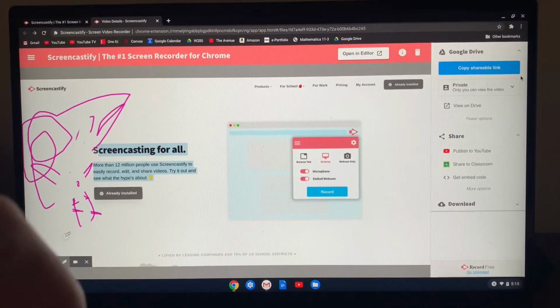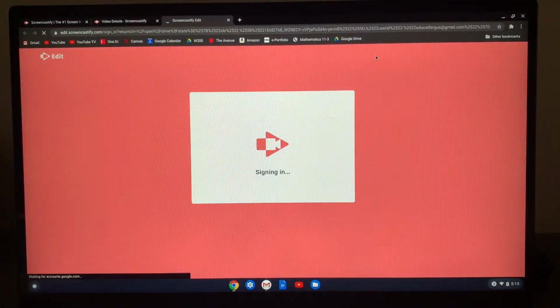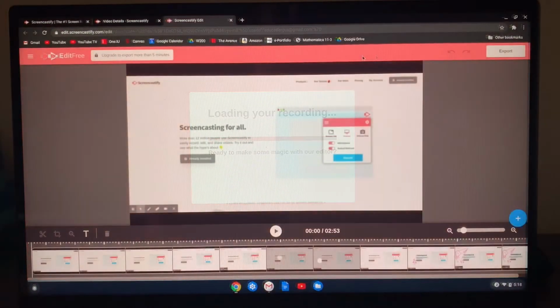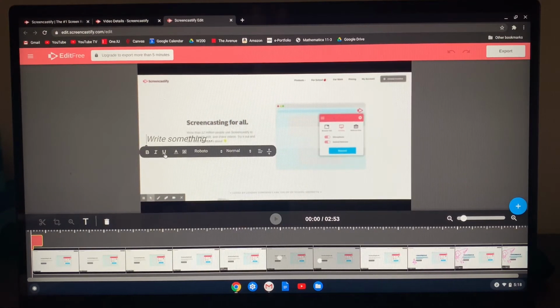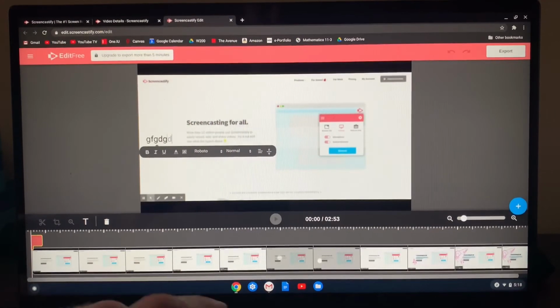All right, now that this is saved to the Google Drive, I can show you the editing stuff for Screencastify. Okay, now we're within the editor. So, within the editing, you can go down here and you can add text. So if you want something to be on top of your screen at the beginning, you can add a text and then have it fade into the video. So add a text and then change all the fonts, all that.